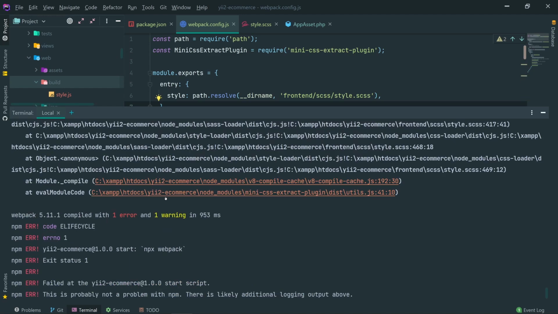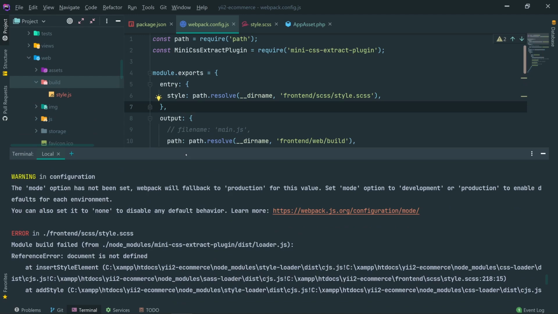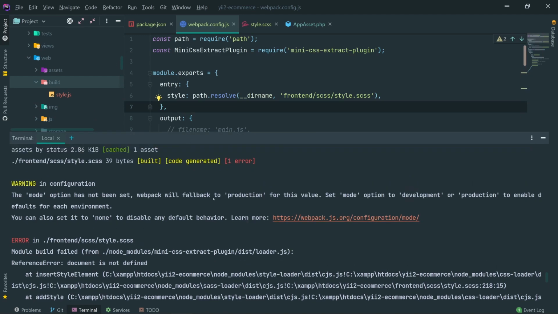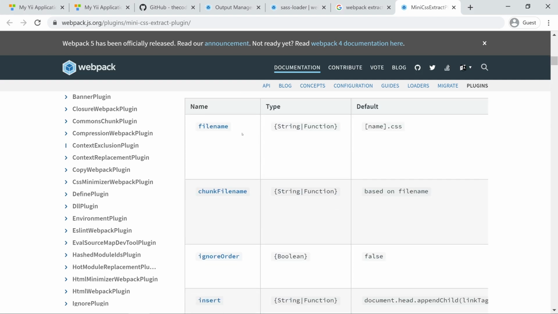Let's see. We have an error. The error says document is not defined. Okay, that happens in this style as CSS. Okay, why does this happen? Let's actually check the documentation of that extract CSS plugin.